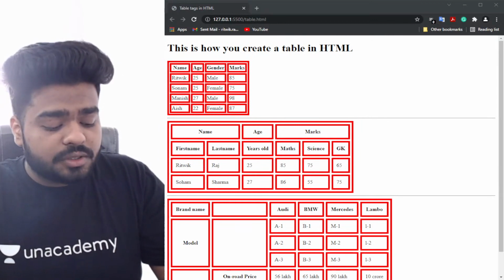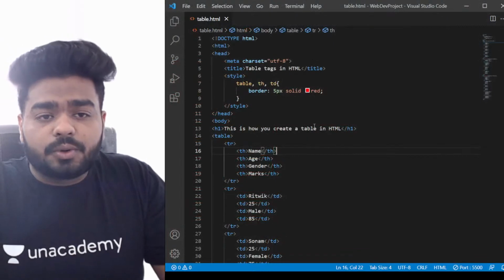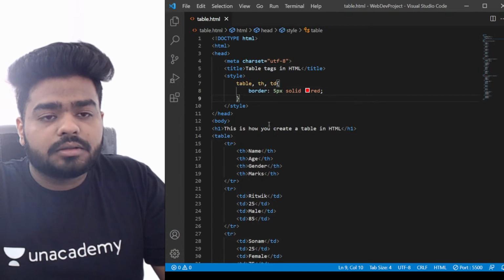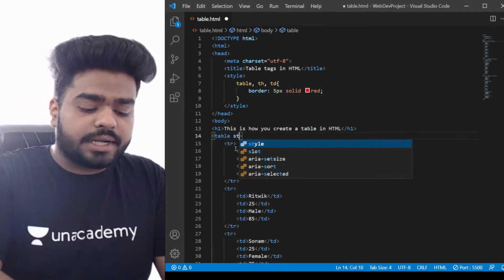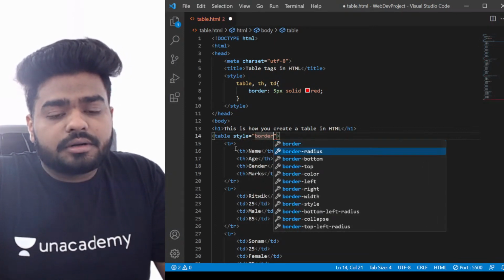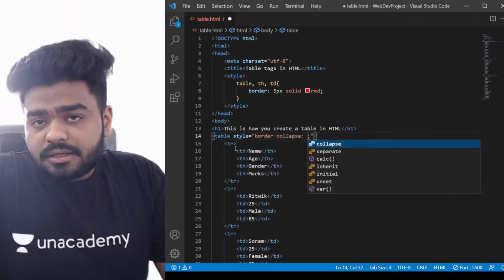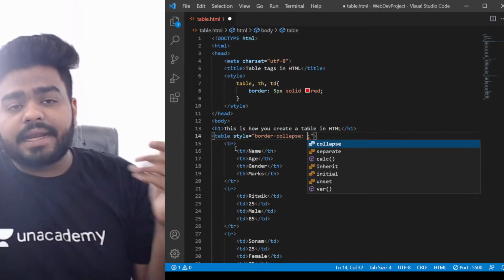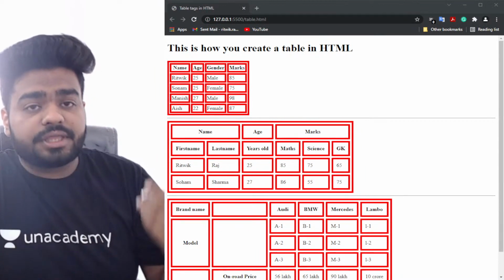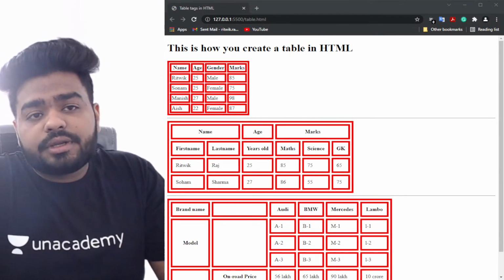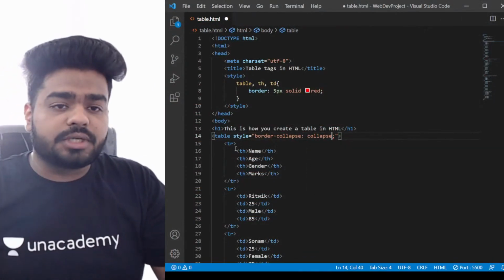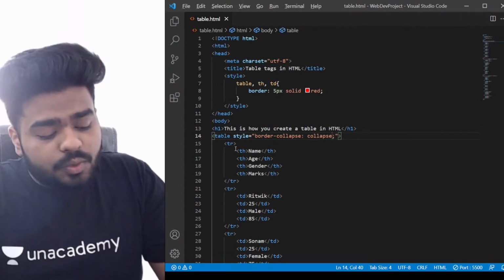So let's do something. What I'm going to do here is I'm going to come to the code and in the table I'm just going to write style. I'm giving inline and I'm going to write here border-collapse so that more borders will not come. Right now, for every single cell there's a border, right? But we don't want that. So I'm going to write collapse so that only one particular border should come. So if I save this, now you can see what's happening.